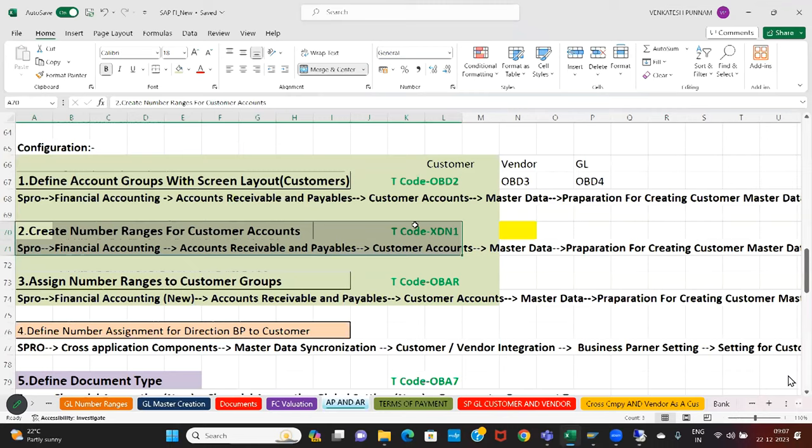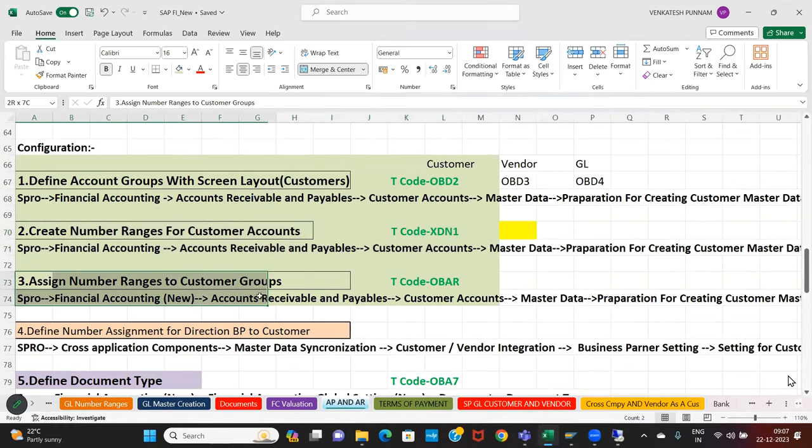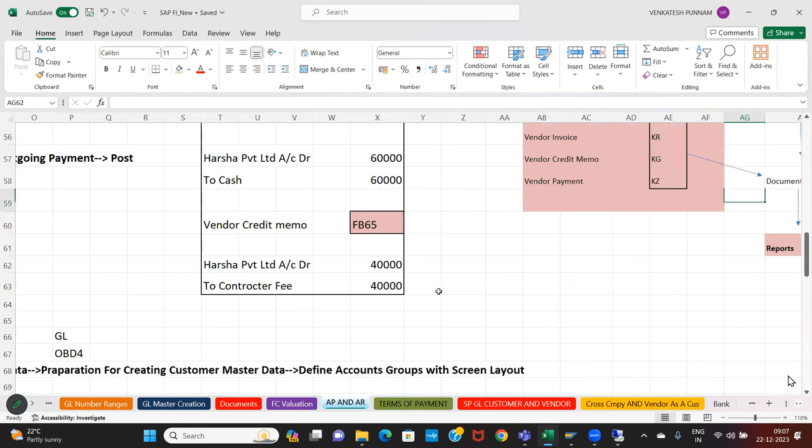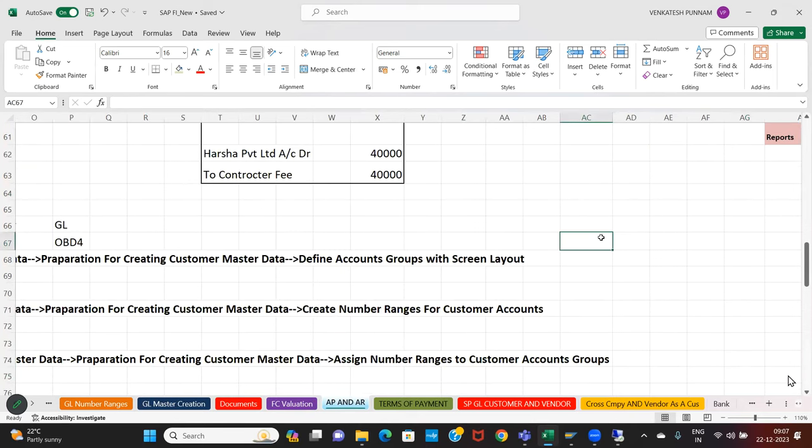The next one, assign number range to BP group. So what is my customer BP group? Just now I created. What is my first customer BP group? BMDC, domestic customer. BMFC, foreign customer. BMIC, inventory customer. BMSC, service customer, and BMOC, one-time customer. This is the customer accounts group.